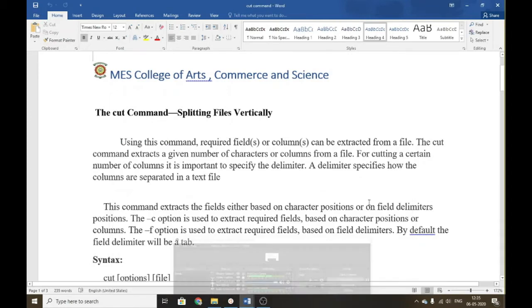Hello, welcome back to another session of mine on the cut command, which is again a filter command. The other filter command which we discussed in our previous video is the grep command. The continuation of that is the cut command, which is again a filter that will help you to retrieve or extract the fields or columns which are there in your file.